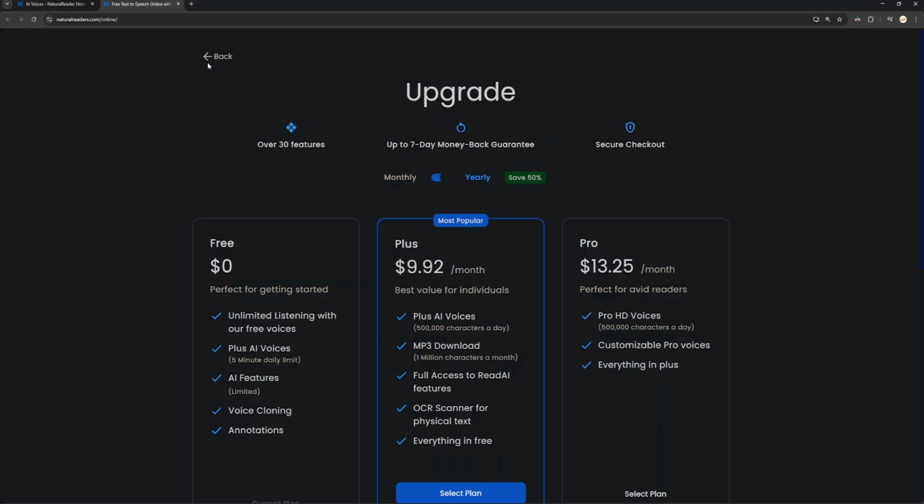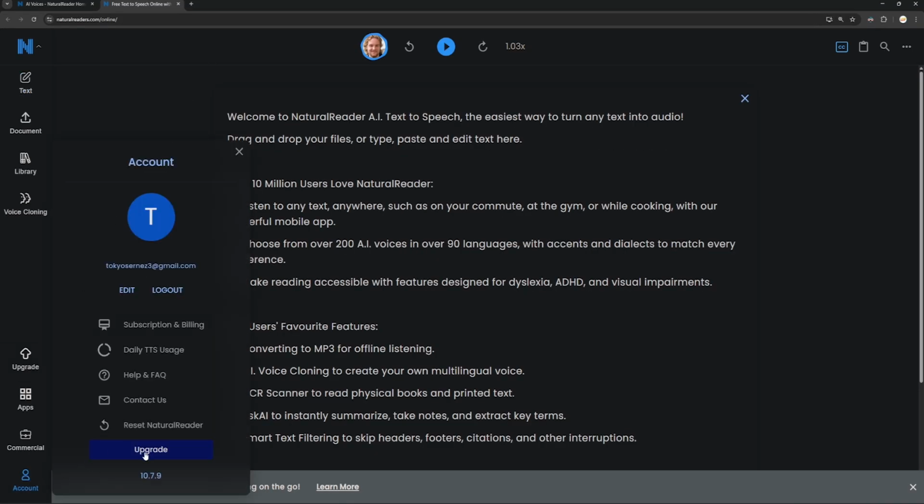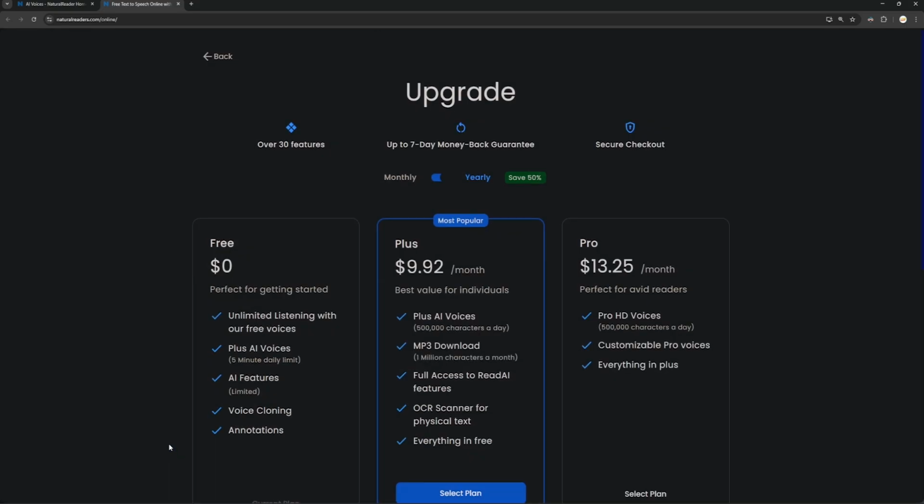The other way to get here is, let's go back and then click on your account. It's gonna say upgrade over here. Just click on that and you're gonna get here. And it's the same place.